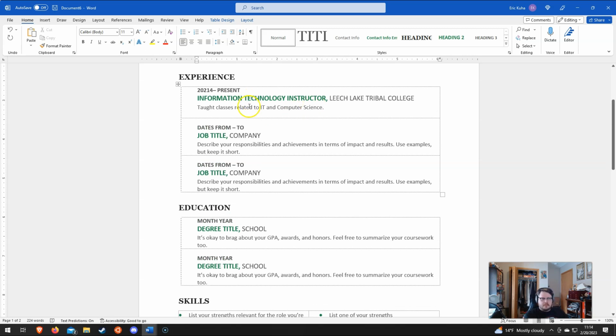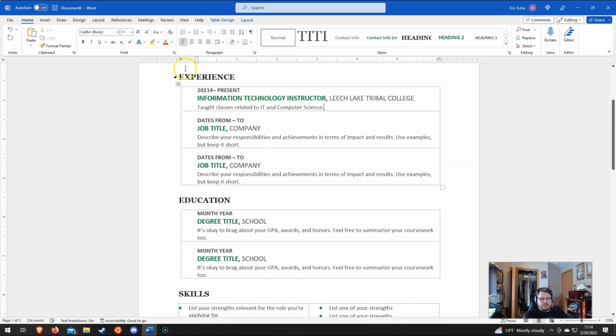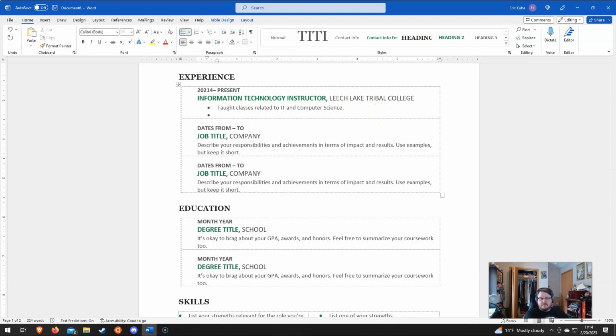You can also make these into a bullet list if you wanted to. So check this out. If I do this and I click on bullet, then I can just create a list of things. Was chair of Indigenous Science Department for 3 years. Things like that. You can just put whatever seems relevant to that job.